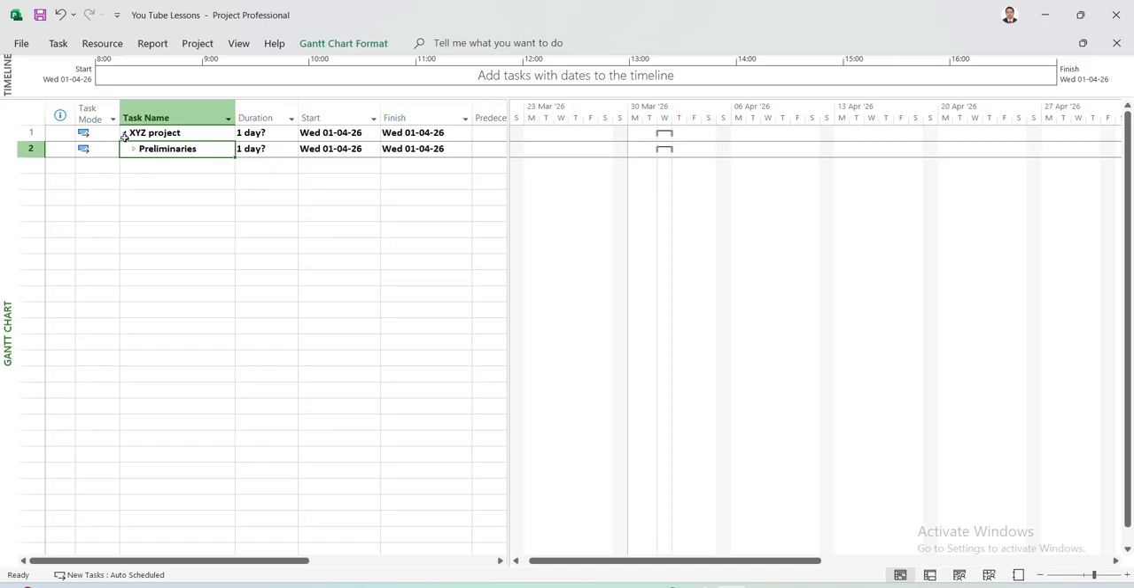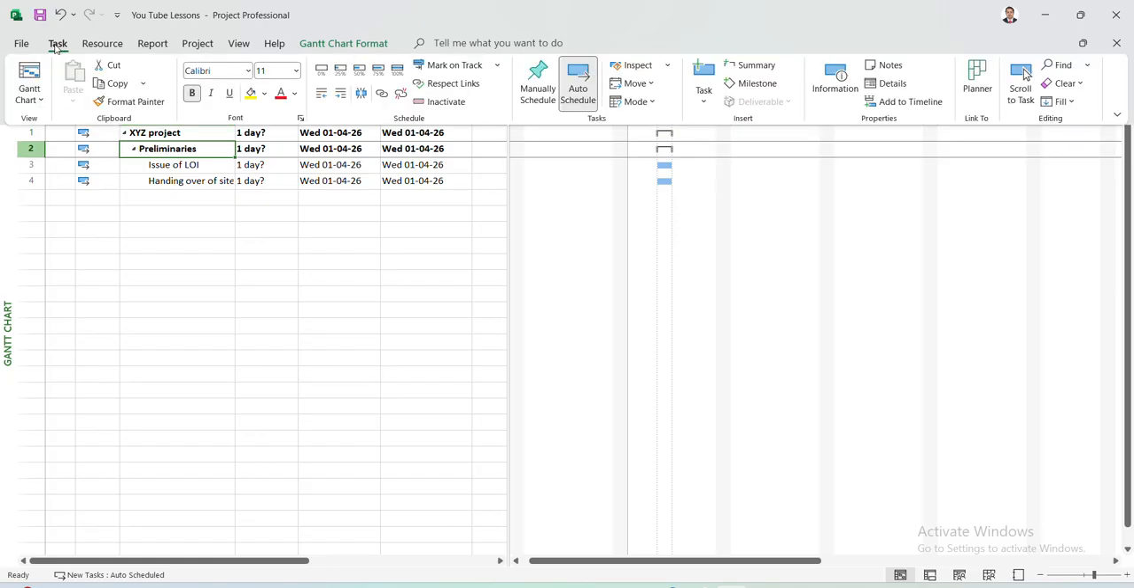If you click on the XYZ button, you can see it is getting merged in that. So this is how the WBS are created. This is one WBS, preliminaries, and under that XYZ project is another WBS. Besides indent, there is one more option, the left indent, also called outdent task. The shortcut is Alt Shift Left.